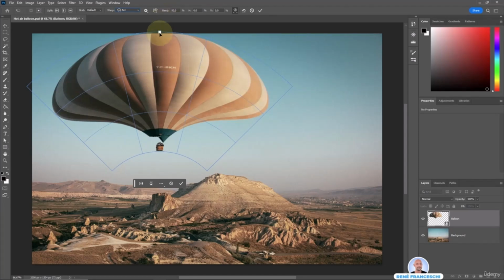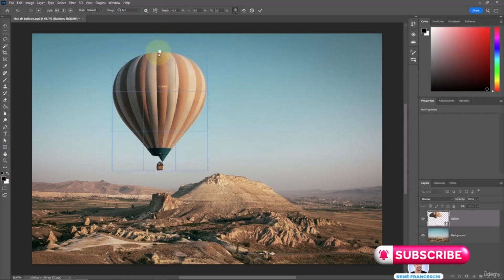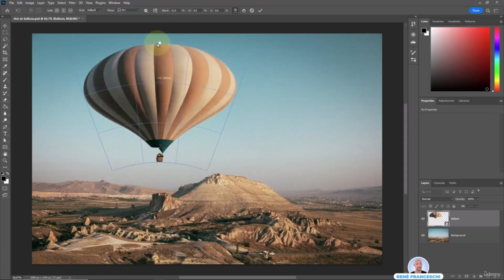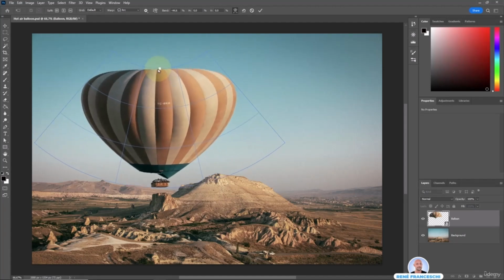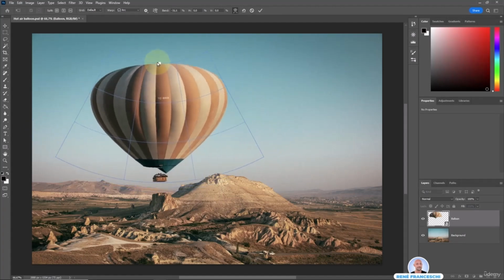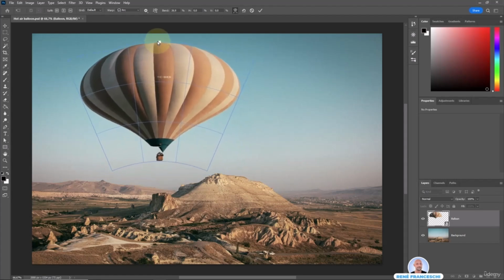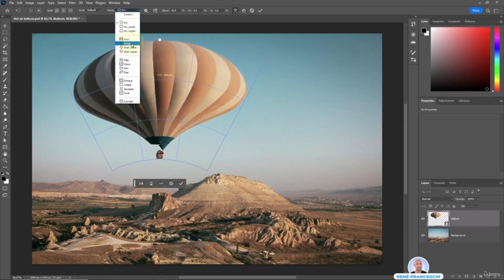So let me show you that. As you can see, if I click and drag, I can modify the shape of the balloon. The value can be positive or negative. It's up to you. Just click and drag the top handle. As simple as that. Let's try another warp, like bulge.